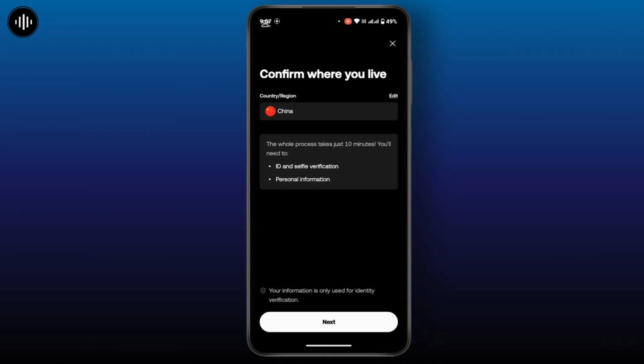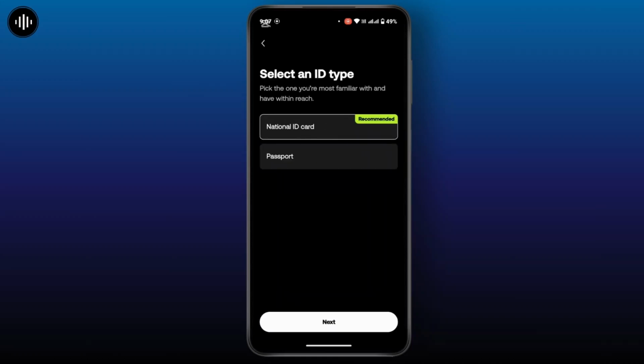After that, the verification will require two important pieces of information. That is your ID and selfie verification, and the other one is your personal information. To get started, tap on Next.